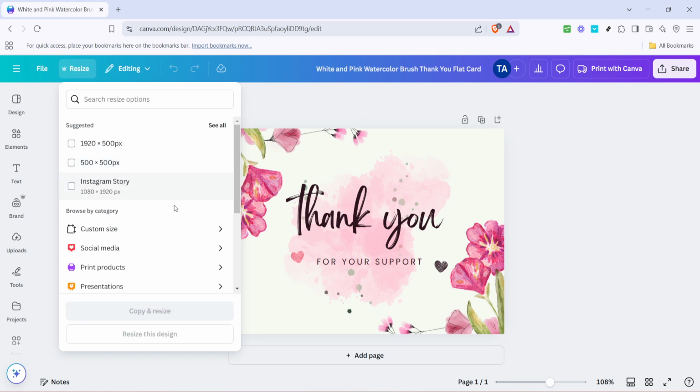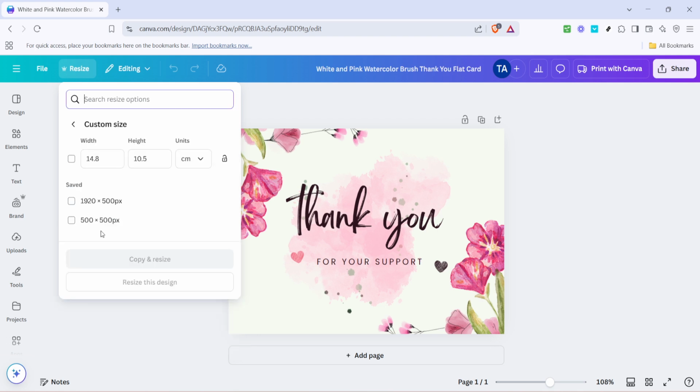However, if you have specific dimensions in mind or require a custom fit, Canva also caters to this need. Right under the suggested sizes, there's an option for custom size. Click on this feature if you want to input your own dimensions. This is ideal for those who have exact specifications or want to ensure their design fits particular project requirements. Once you select custom size, two fields will appear for you to enter your desired width and height. You can easily type in the values that suit your needs.